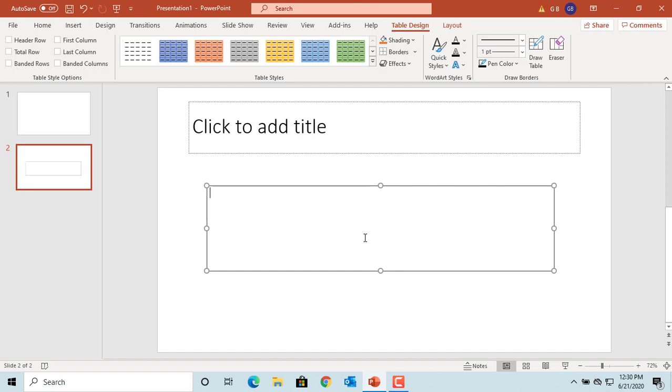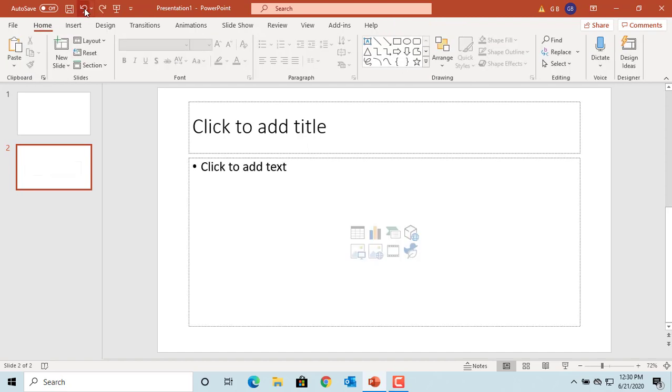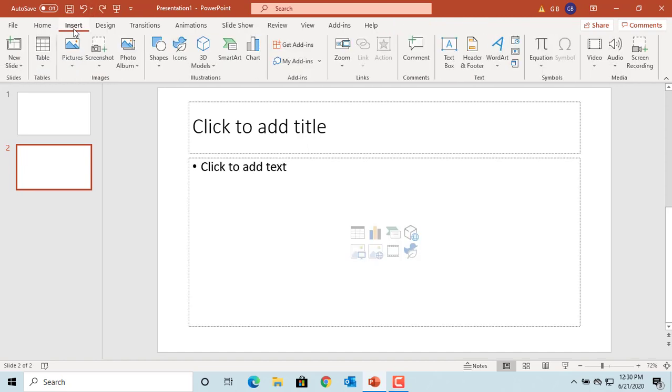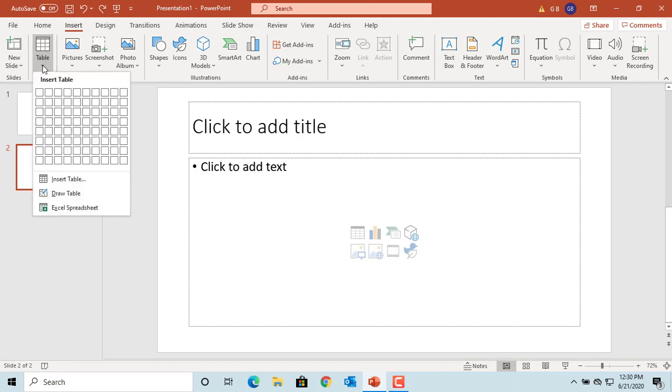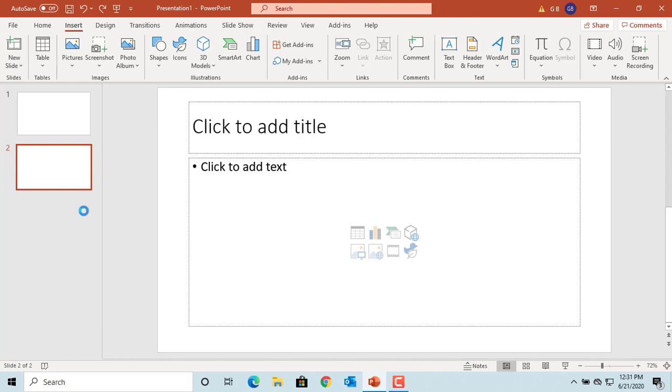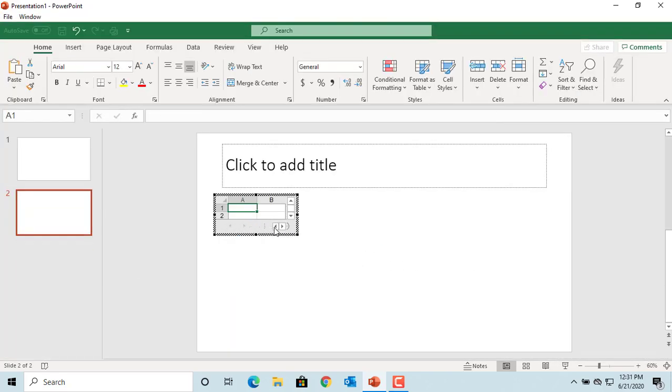Or you can click on Excel Spreadsheet to embed an Excel spreadsheet into the slide. This will allow you to use Excel formatting tools.